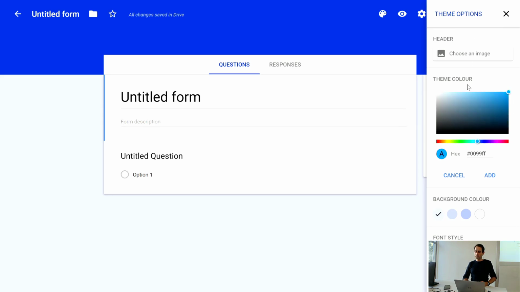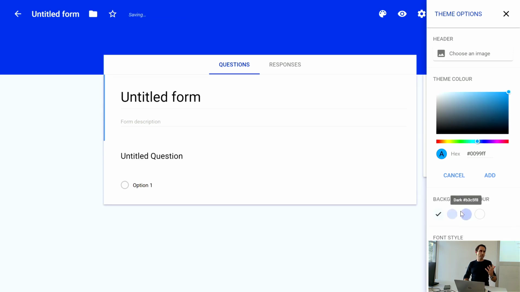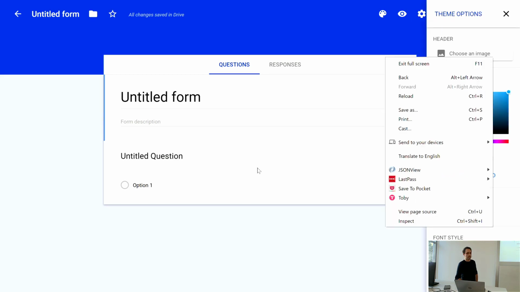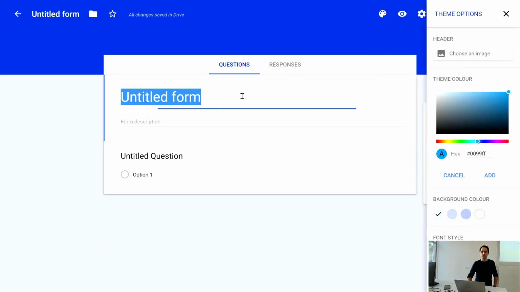Once you have your color, you can say whether it should be the darker version or the lighter version in the background, and you can change the font style. If you want something more playful, maybe you are doing something for your kindergarten, that would be appropriate. But if you're in a business context, maybe a more formal or basic style. We don't want to focus on theming, but this is basically everything that you can do in the context of theming, and then you can close it and keep working on your form.